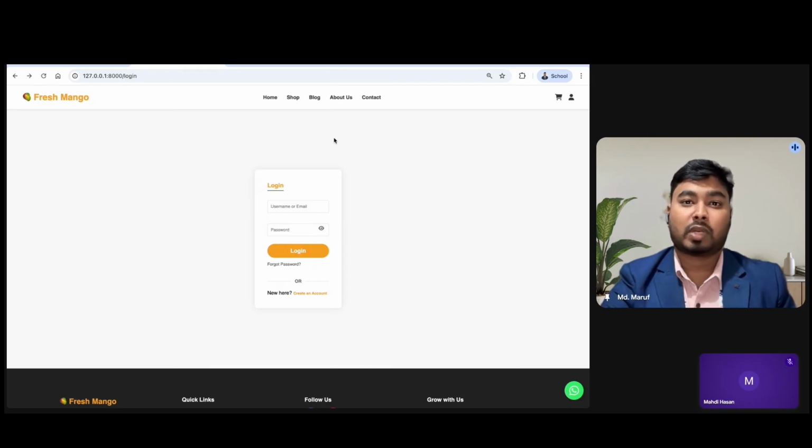Now let's talk about my role. As a core architect, my first priority was security. You see, in a multi-vendor system, the biggest risk is access control. We cannot have a customer accidentally accessing the seller dashboard. Is it right?